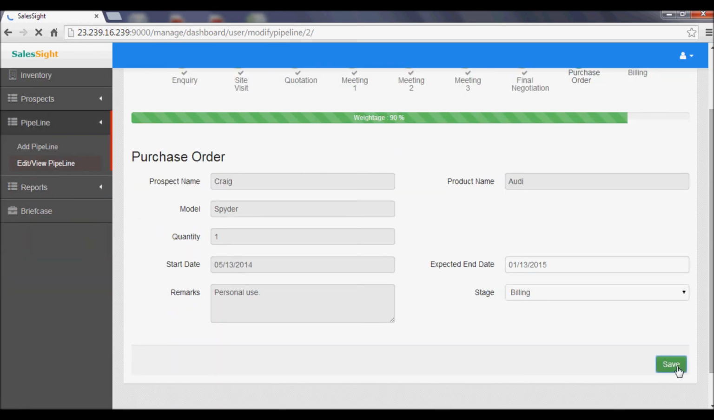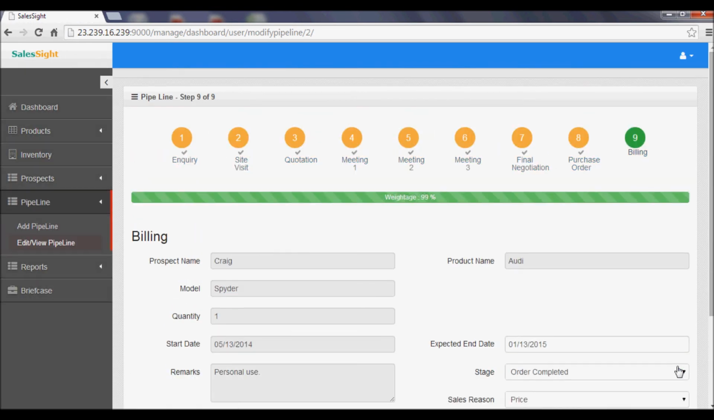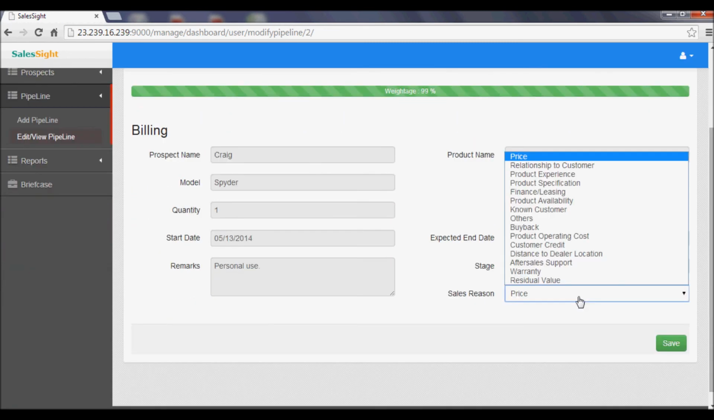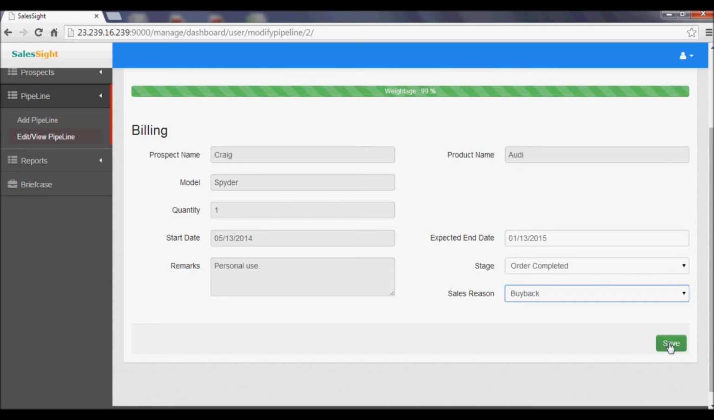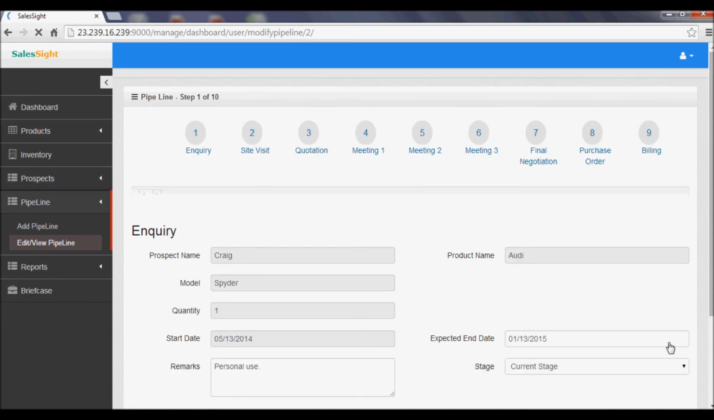Similarly, the case progresses to the next stage, which is billing. Please note that the reason for the purchase order has to be selected, which is again a customizable entity. This case is now 100% complete as per Jack's organization policy.